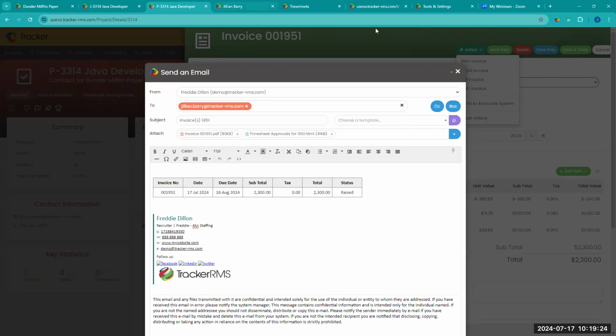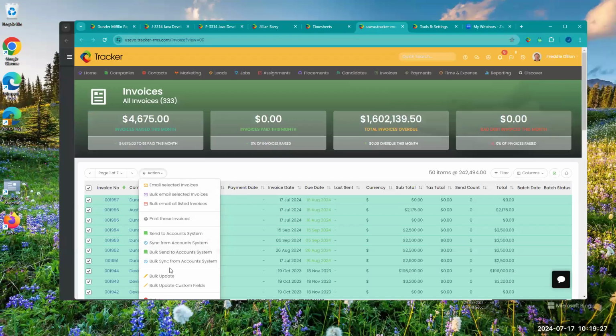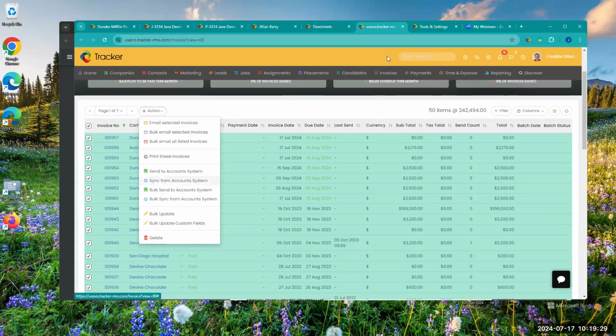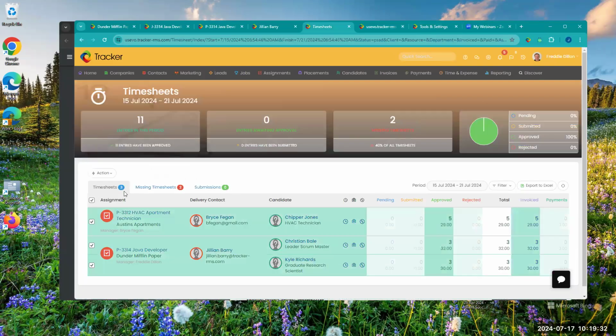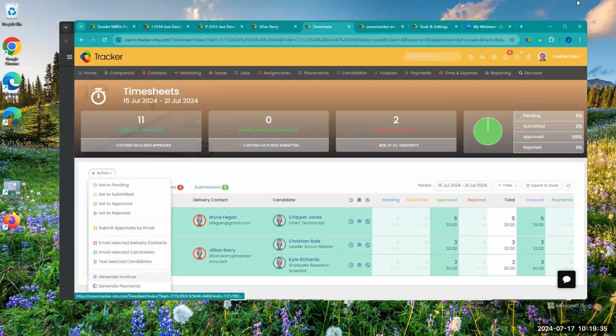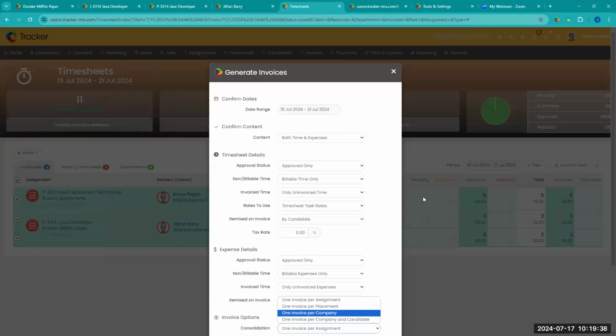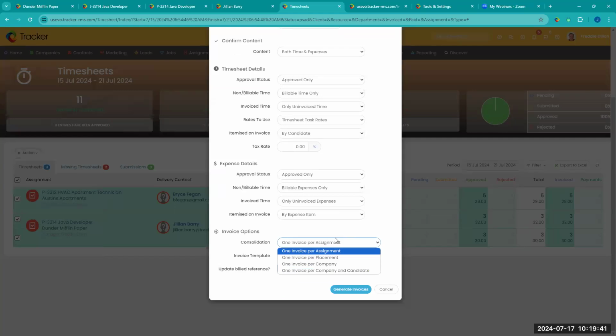Is there a plan to group projects together on a single invoice? So let me go into here and see what our options are for the consolidation. I admittedly don't have them memorized. So one invoice per company is what you would want to do here. If you have multiple different projects with that same company, you would grab them all in bulk here, generate the invoice, and then select one invoice per company. So go ahead and mark that one as done.